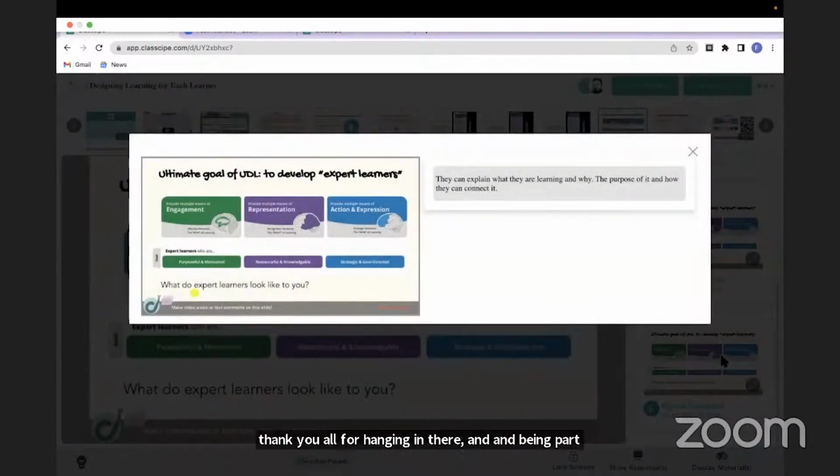Okay, yes, they can explain what they are learning and why. Oh, that's so important. The why, the purpose of it, and how they can connect it. Absolutely, the transdisciplinary nature of that. Fantastic. Thank you.